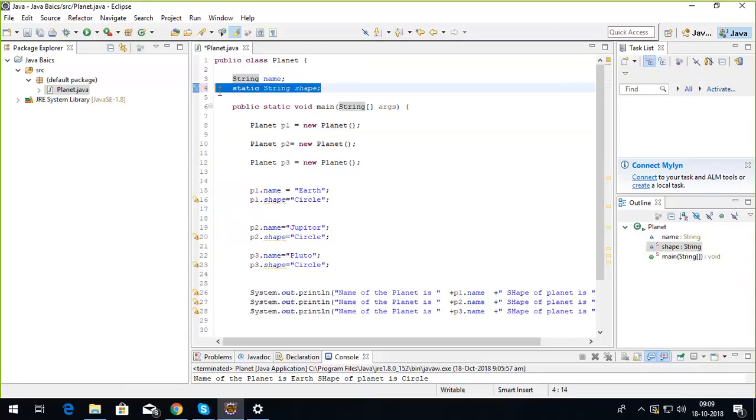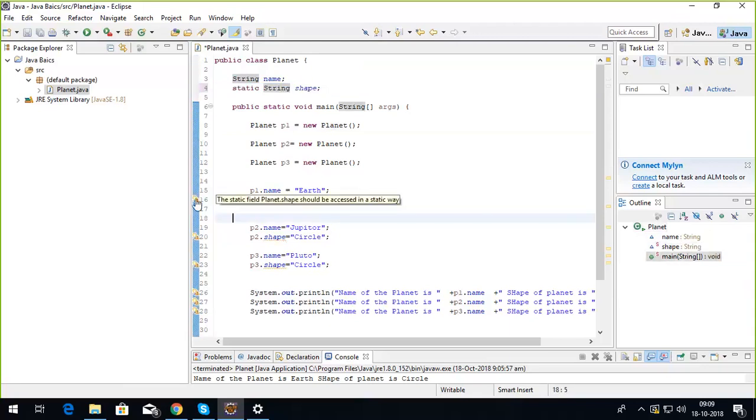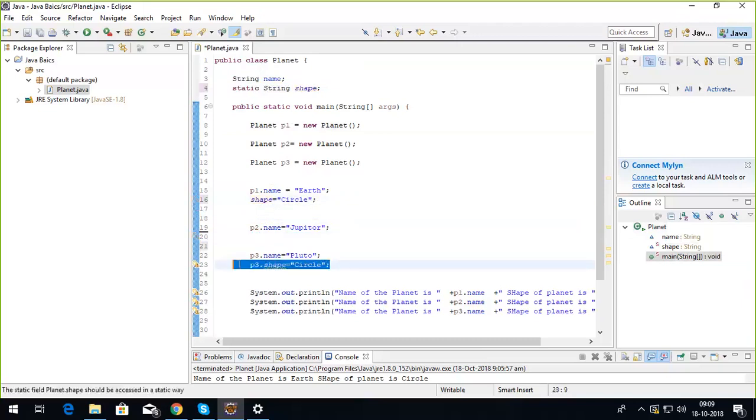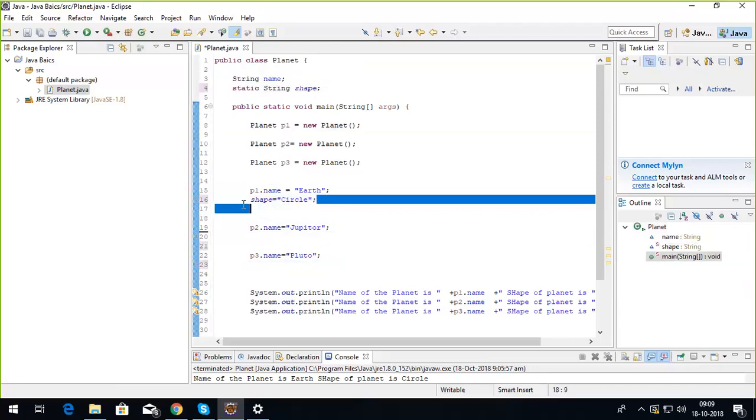Right after putting the static in front of the shape variable, I'm getting a warning here. It's saying the static field Planet.shape should be accessed in a static way. By a static way, it means that you don't need an object reference to call it. So if I remove this object reference, I don't have to call it again and again. I set its value, and it's going to remain the same.